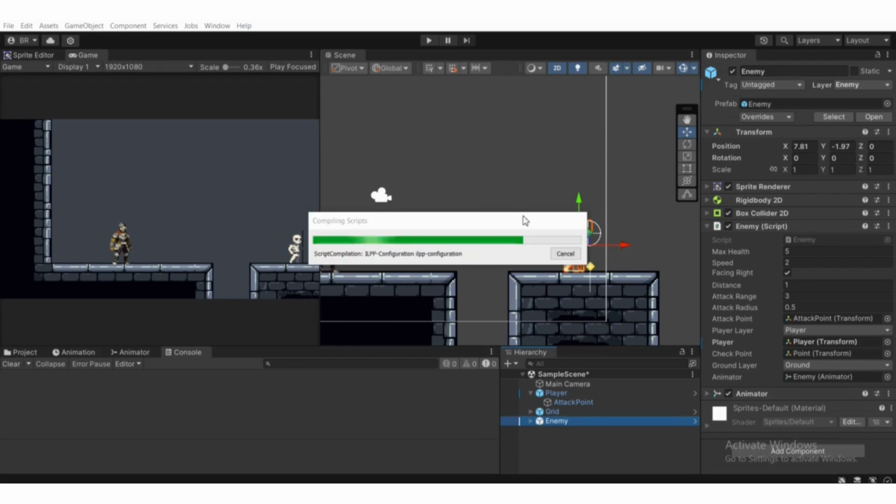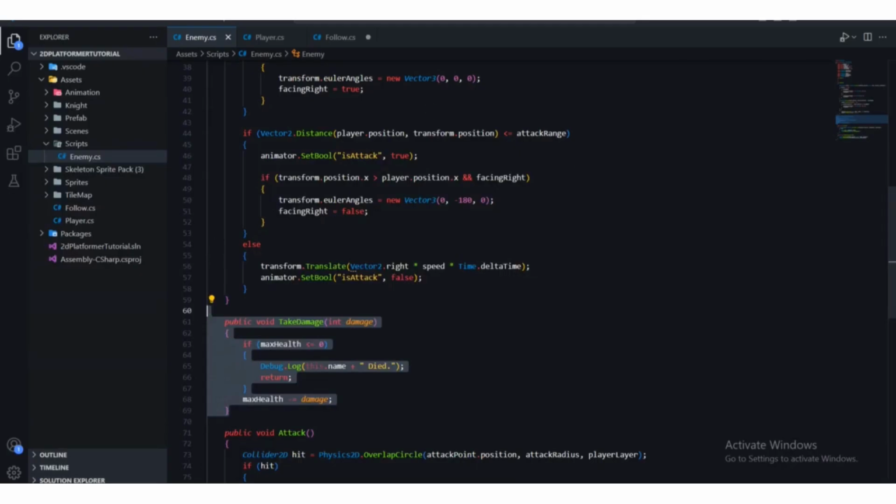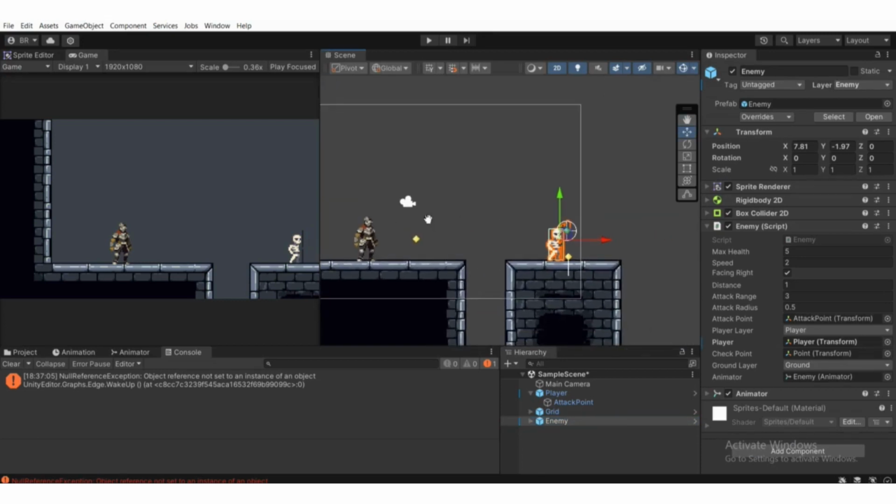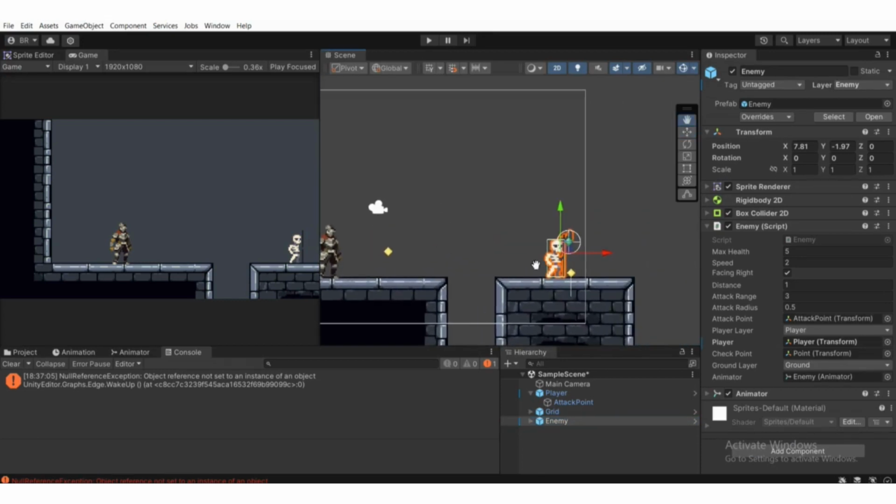Whenever we attack the enemy, the enemy will lose 1 unit. We need to call that function. We made the function, but we are never calling it, so we will call this function on the enemy when we attack the enemy.